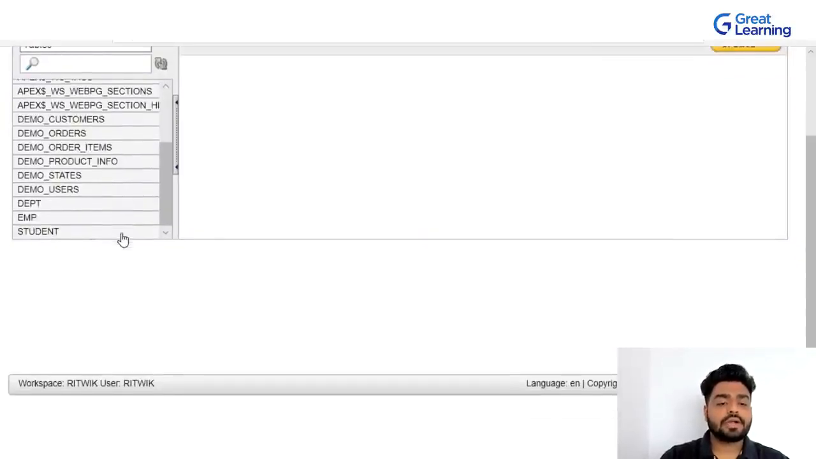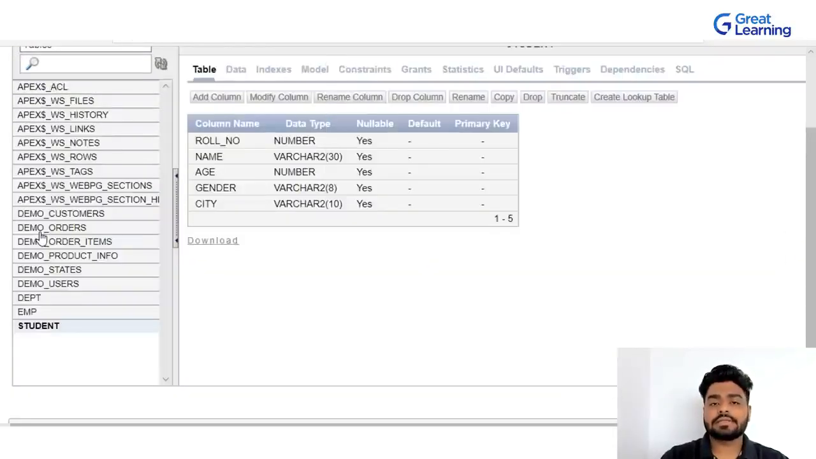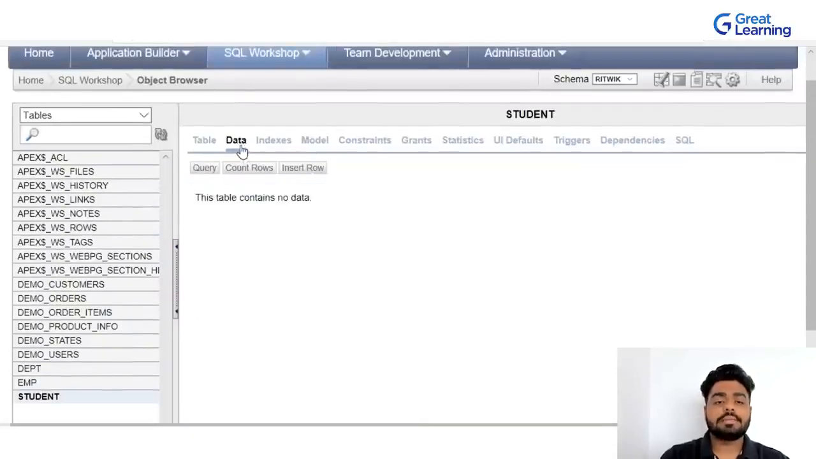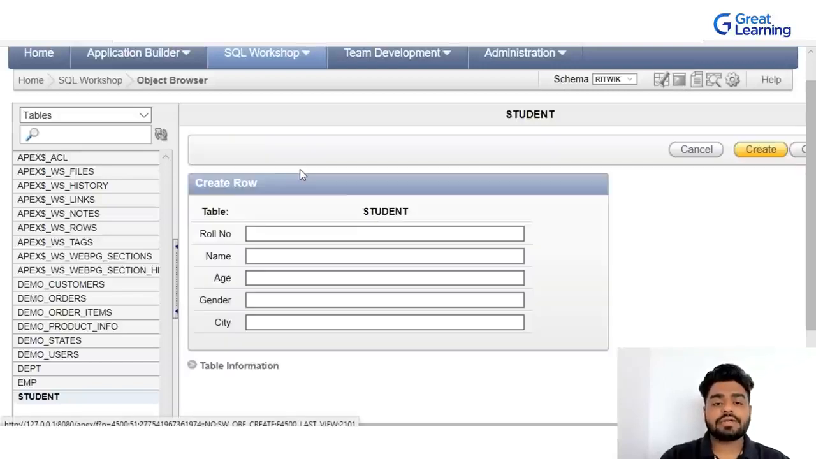Let's confirm whether the table is created or not. If I scroll down, you will see the student table, right? And we have the table columns and all, but in the data, there is no data here, right? So if I click on insert row, I will get the details and I can insert right here itself. So we don't have to write the query of insert into and all that. So roll number, let's say I'm writing 1. Name, let's say I'm writing Ritvik.